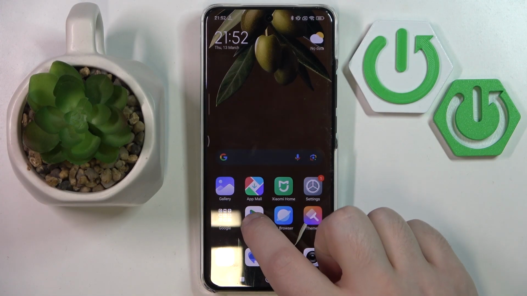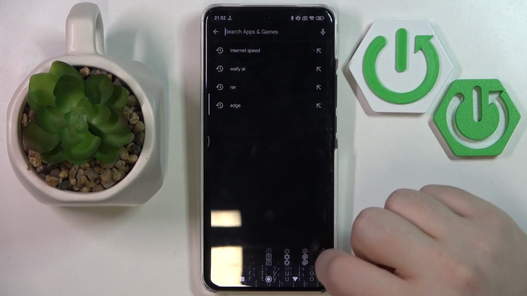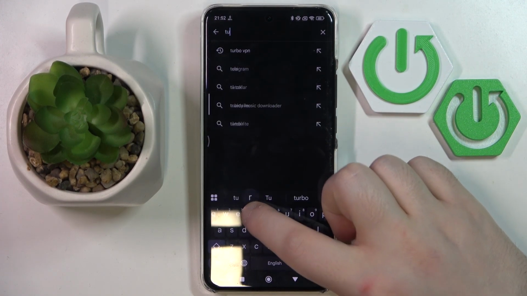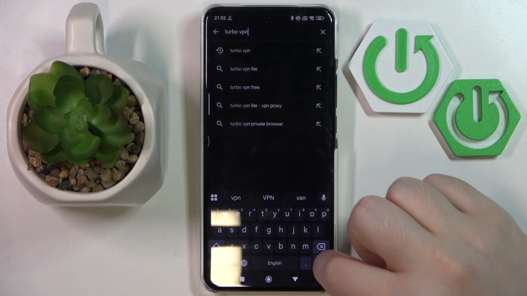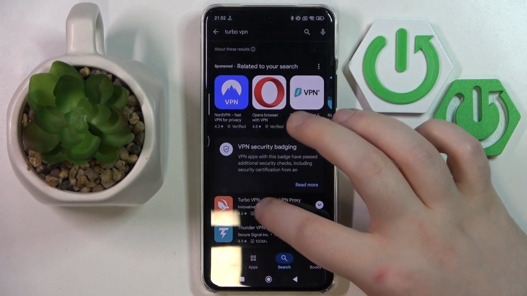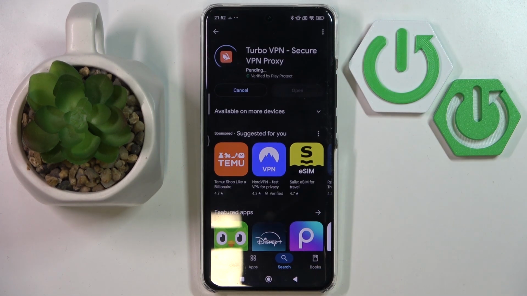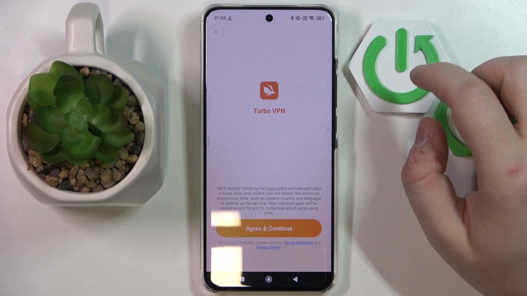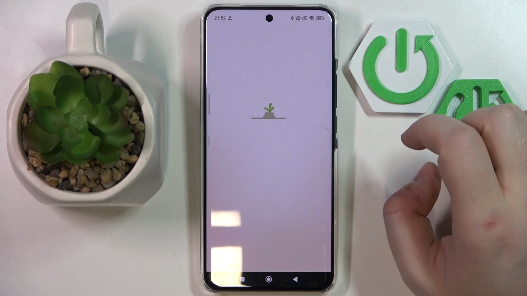So you have to start by opening your Google Play Store, then click on search bar and type in Turbo VPN and click search. Now select this application and click install. Then click open and click agree and continue.